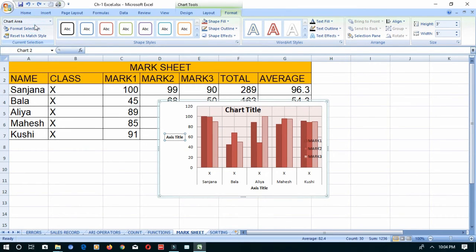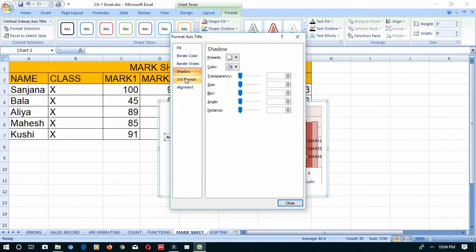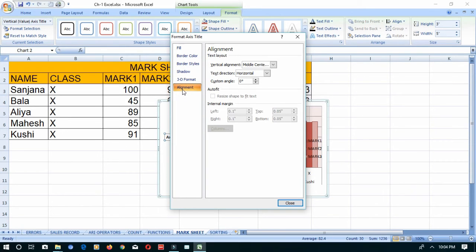Can you see the chart area over there? Under the chart area, you have format selection and also reset to match style. If you click on format selection, it will open the format axis title dialog box. So you can change the border color, border styles, shadow, 3D format, and alignment.